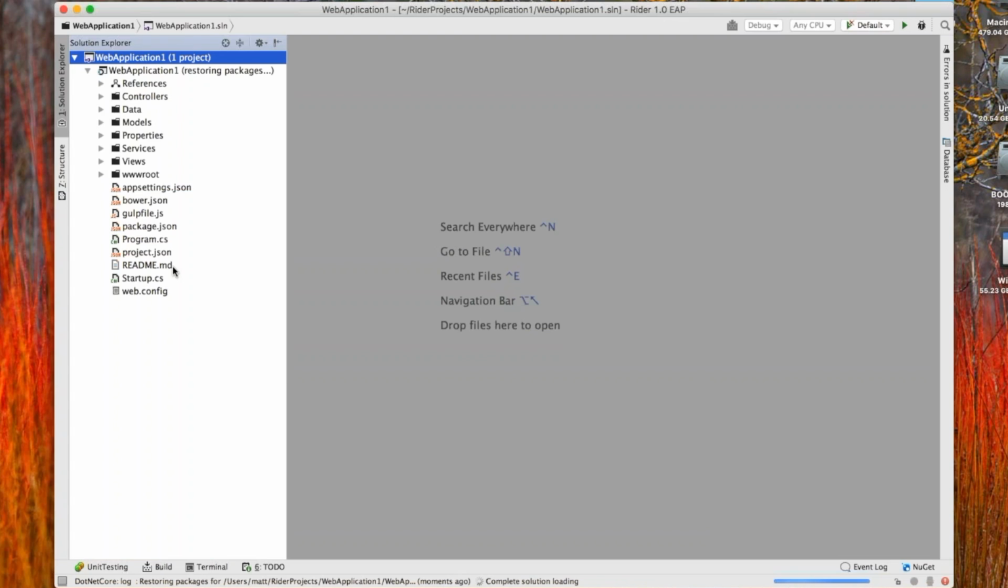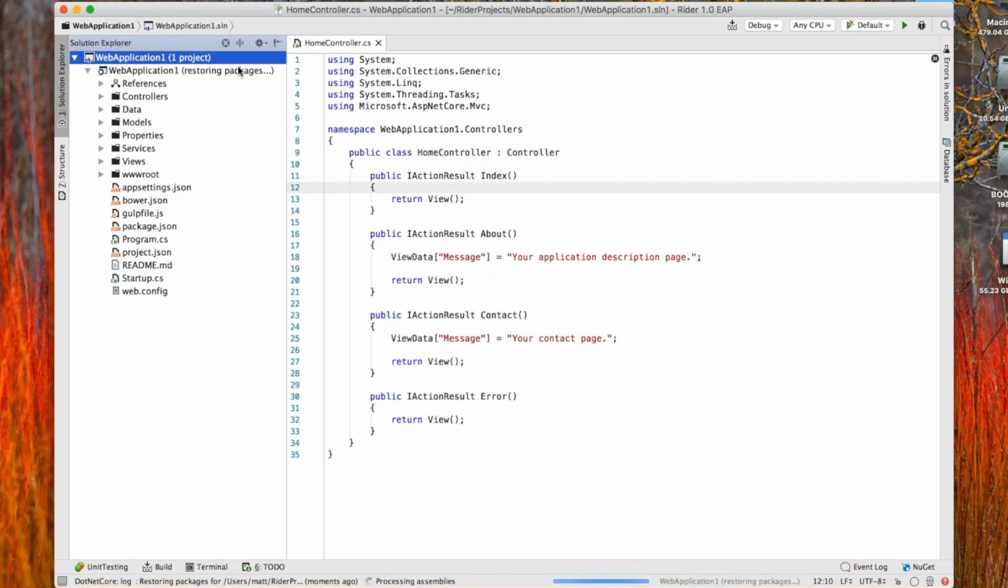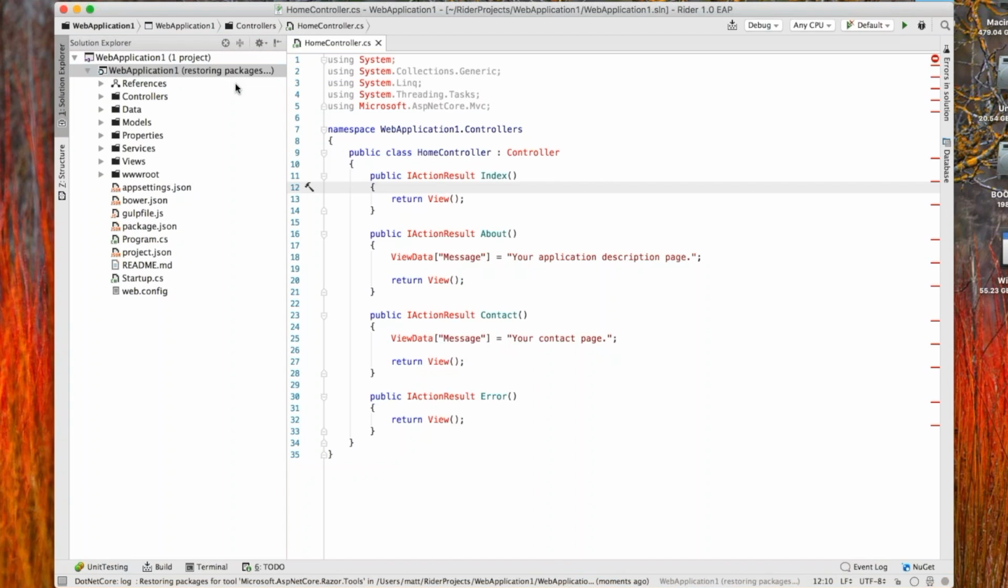And we're going to have a template web application here, and it's going to be a .NET Core app. We can see here from the beginning that Rider is restoring the packages, so it's making sure that our project is complete and is built.